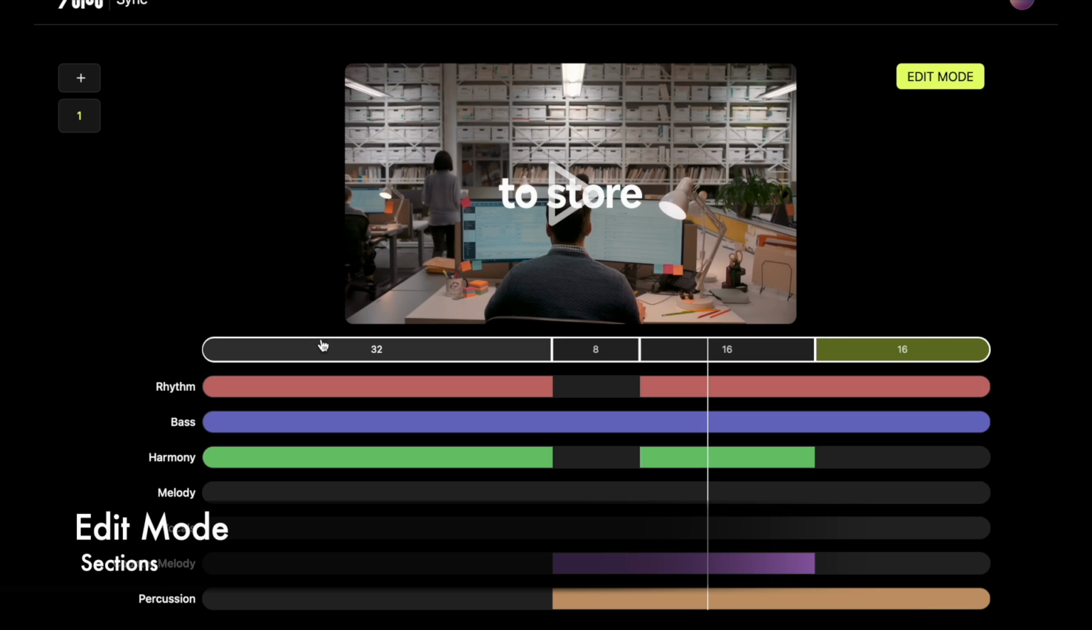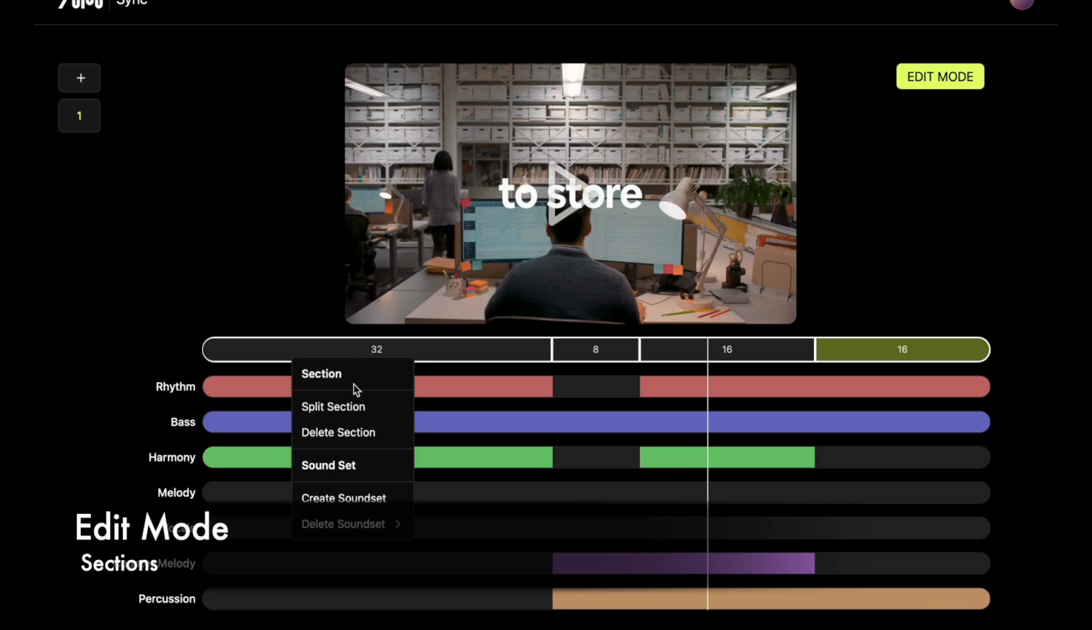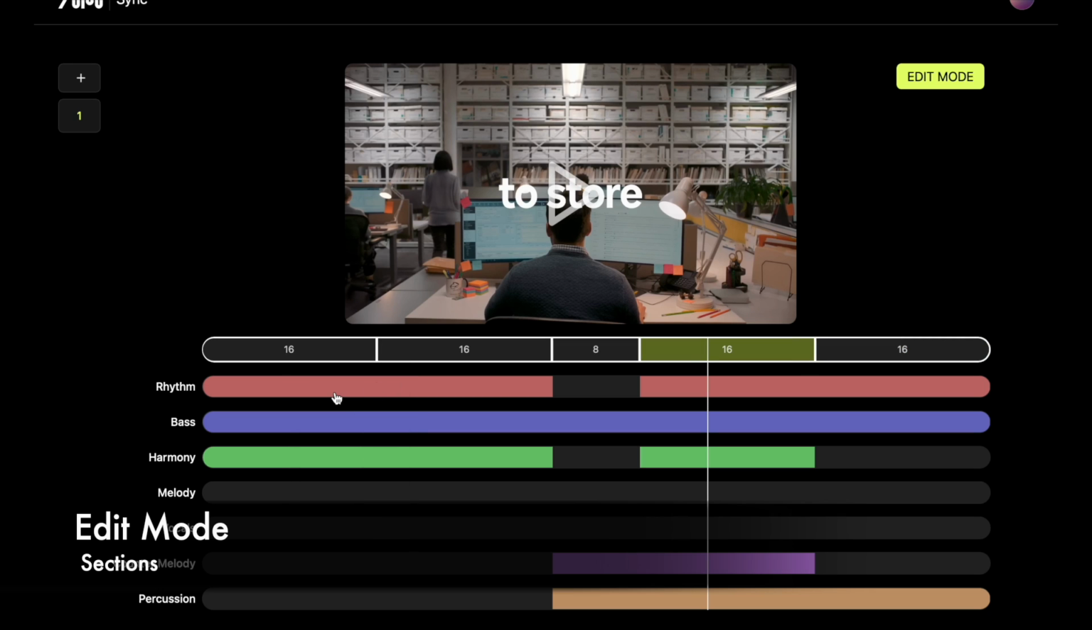Now, by right-clicking on that section timeline, this beginning section of 32 beats, I'm going to split into 16 beat sections so that I can layer in the instruments more gradually throughout the video.